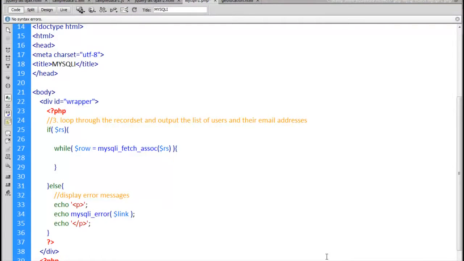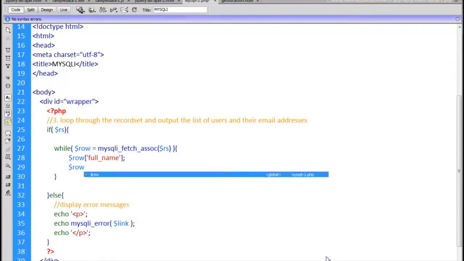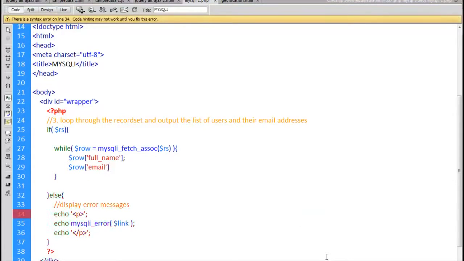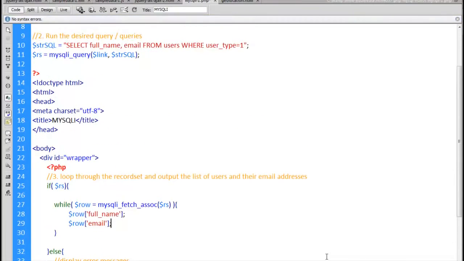mysqli fetch assoc will read one row from the table, and it will convert that one row into an associative array. So now I have a variable called row, which is an associative array, and inside that there will be a column called full name, and there is also a column in here called email. Full name and email, those were the two things that we asked for up at the top here. Full name and email. Down here, full name and email. And these are case sensitive, so they have to be spelled exactly the same way as here.